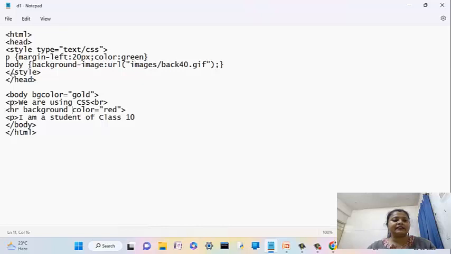Now another thing is background dash image. Now see, I want to put a background image. All right, so I'm removing this. Check it out. Background dash image colon value. Now for the value you have to write URL. Now in the URL you have to give a path. So what I will do is download any image. Let me download any image.